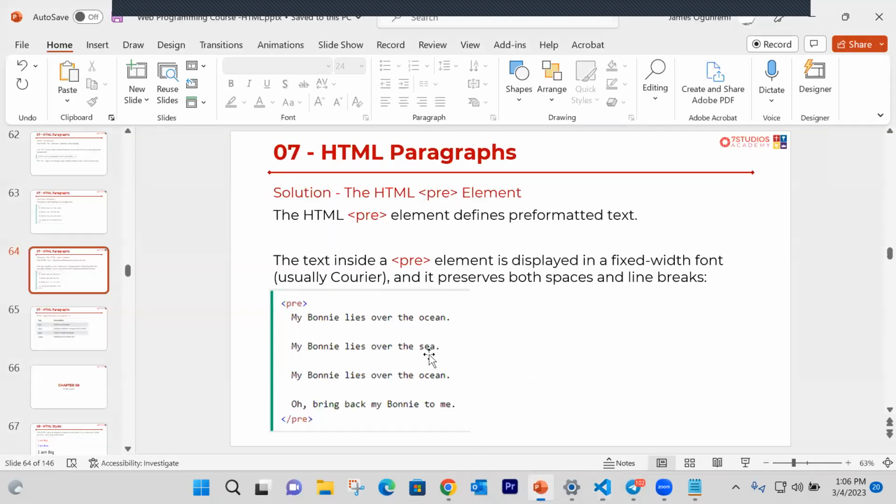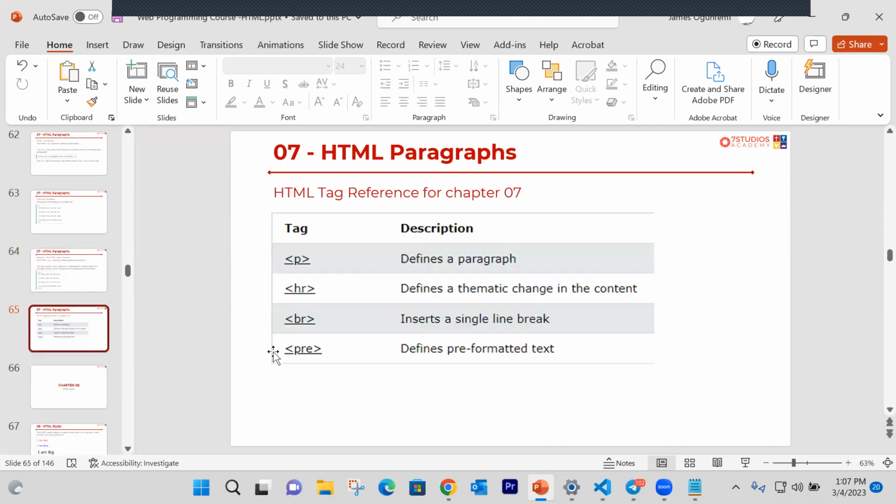Okay. So we understand what this is. The text inside the pre-element is displayed in a fixed-width font, usually Courier, and it preserves both spaces and line breaks. The way you put it there is the way it is shown to you. So, HTML tag references for chapter 7. Your P tag, which is the paragraph tag, defines a paragraph. HR defines a thematic change in the content. BR inserts a single line break, and pre defines pre-formatted text.